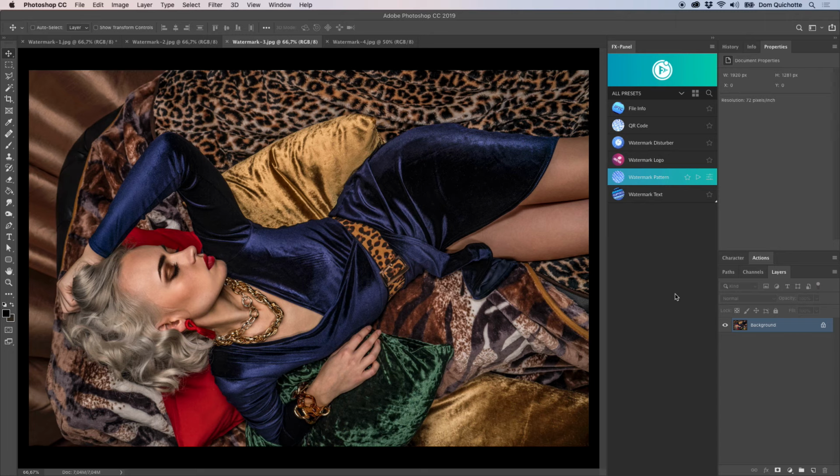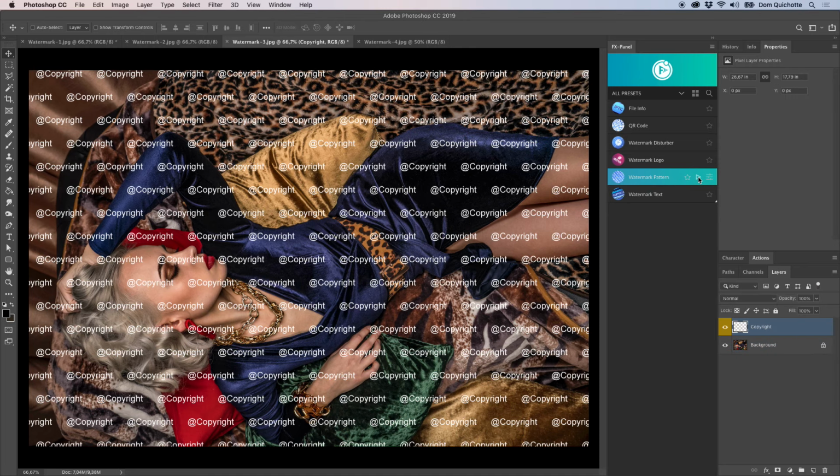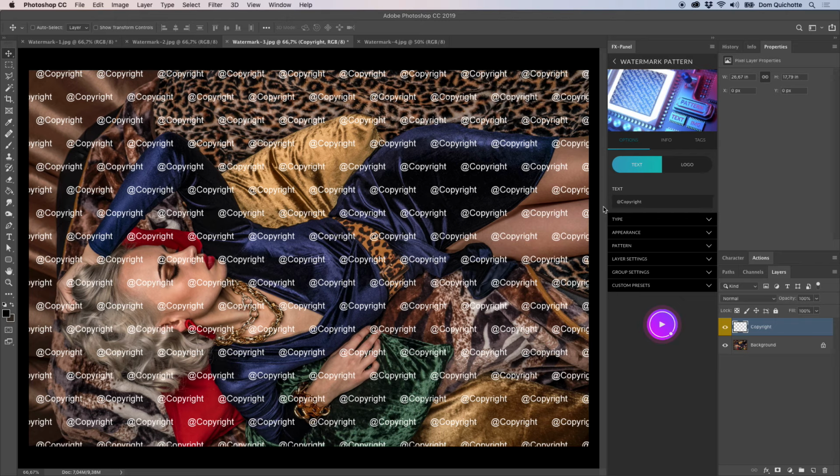Watermark Pattern will create a pattern overlay on your image with either a text or a logo. Let's just hit the create button and see what happens. Well, you see we have a text and it is copied multiple times. And when we open the preset options, you can see that we can modify the text, obviously.